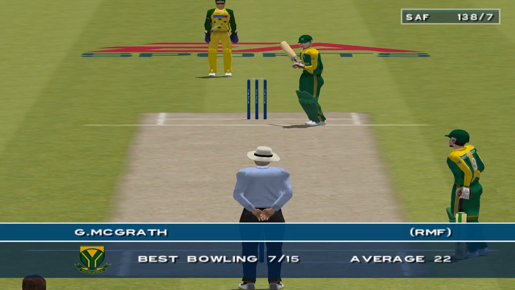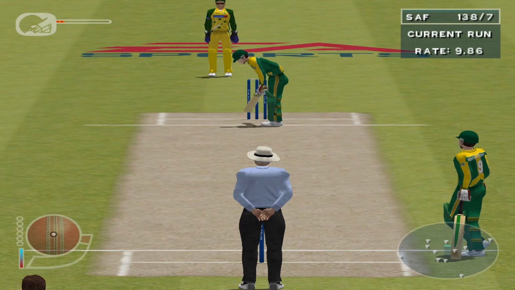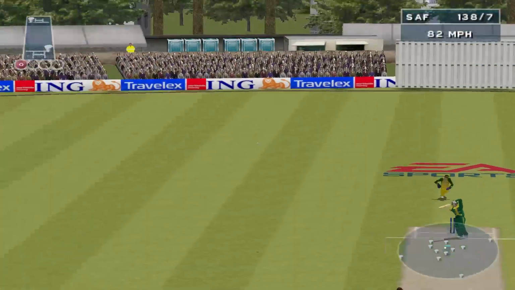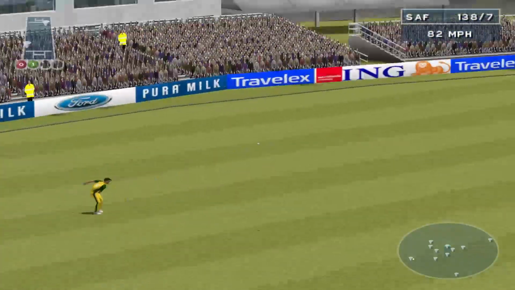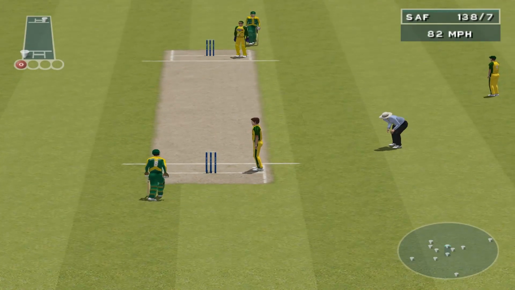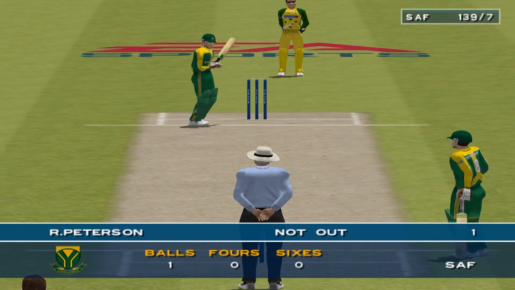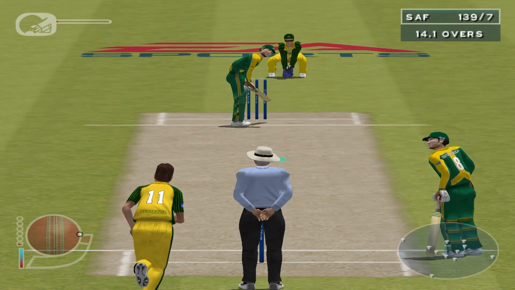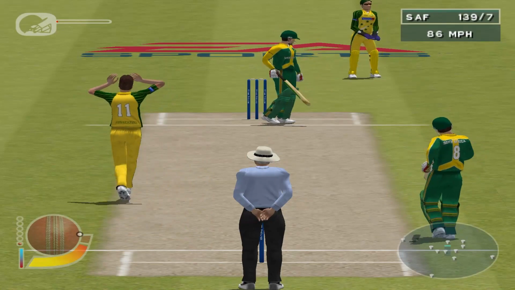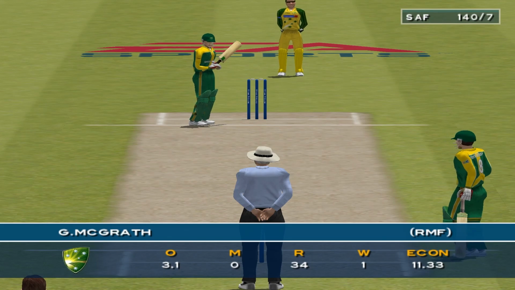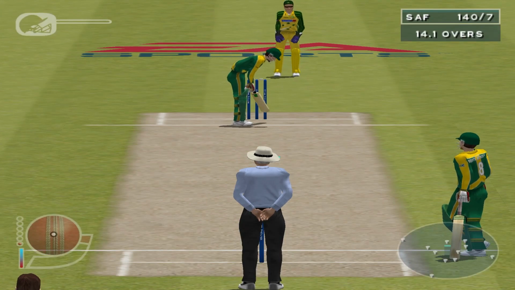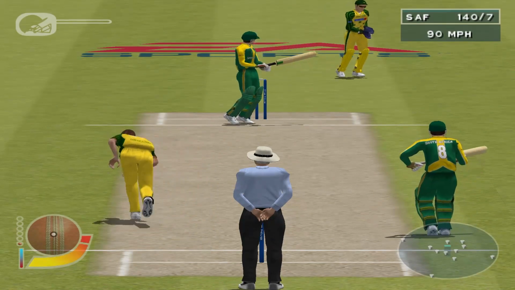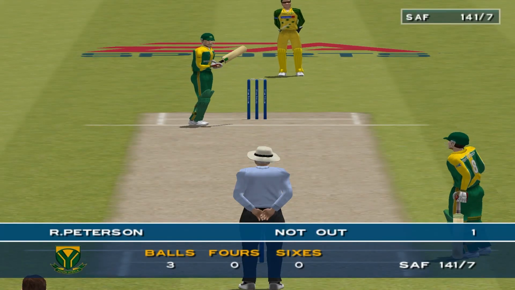Ponting has made a change to the field. South Africa move on to 139. McGrath to Peterson. That was a no ball by McGrath. Peterson waiting at the striker's end.